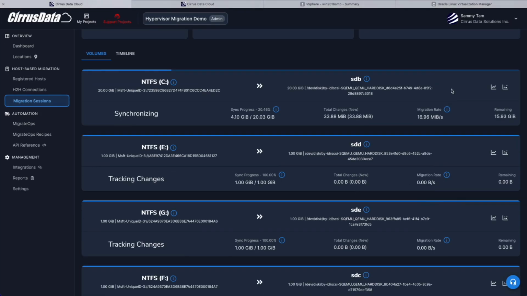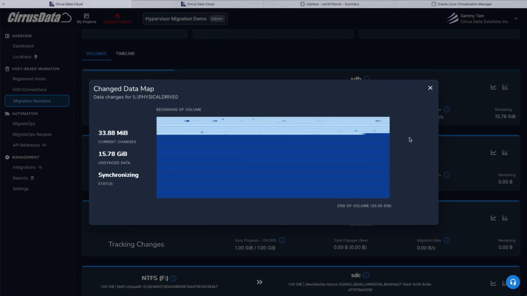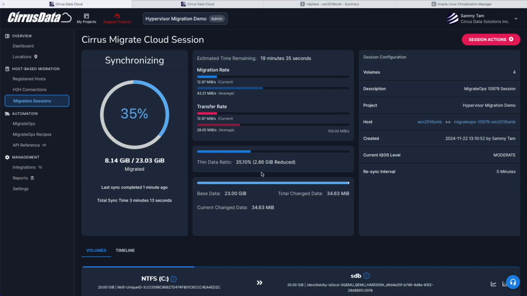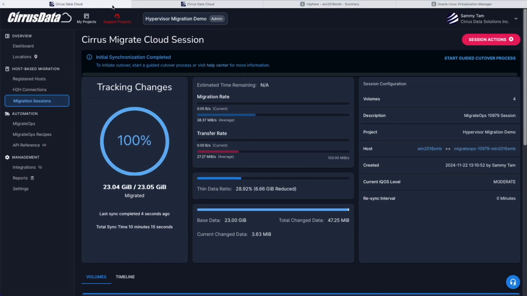We can track the progress with the changed data map. The dirty blocks here show that this is a live migration, and it will eventually be completed. We can also find the thin data ratio alongside all other migration information we need.